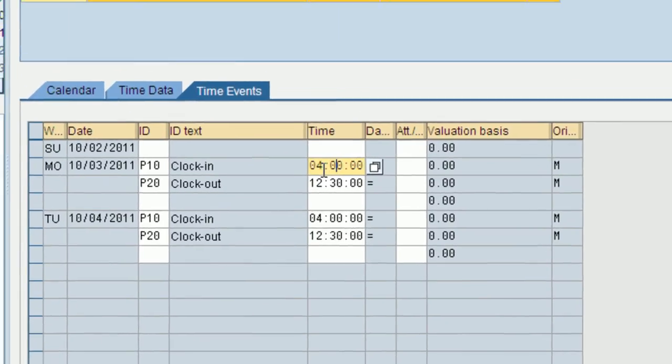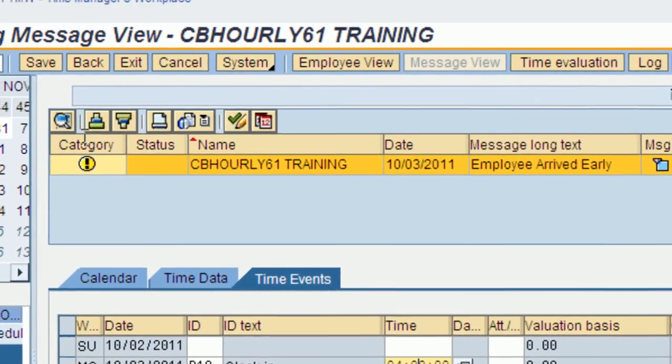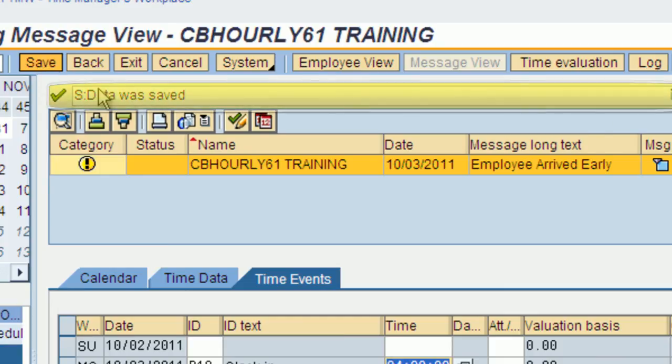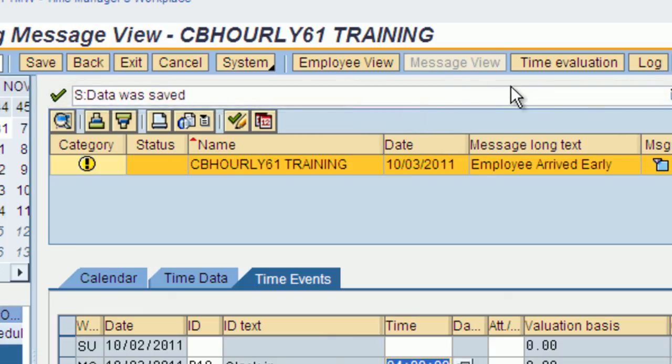Okay, once I've entered my 4 o'clock, I'm going to go over here. I'm going to click save as usual. Anytime I make a change, I'm going to save it. Okay, once it saves, I can see my status bar here to make sure I haven't made any errors. It says that it was saved, which is a good thing. I'm going to go to my time evaluation button and push that.